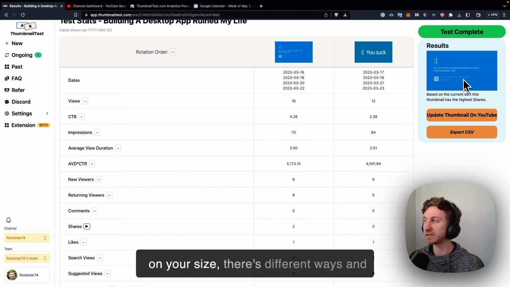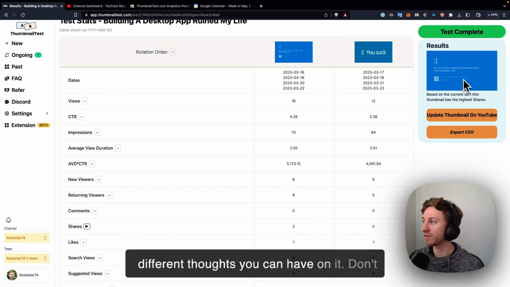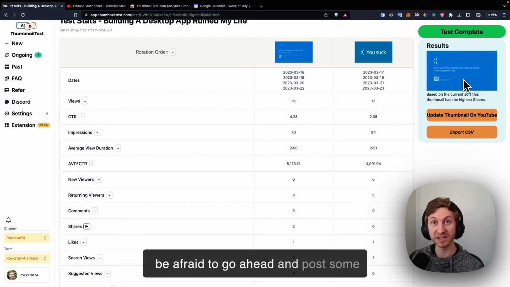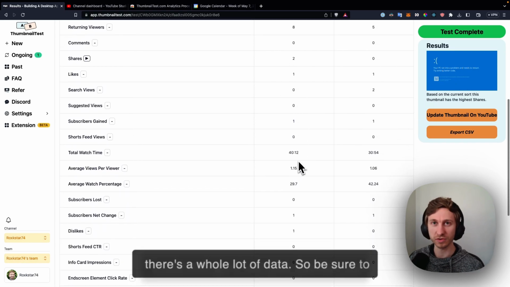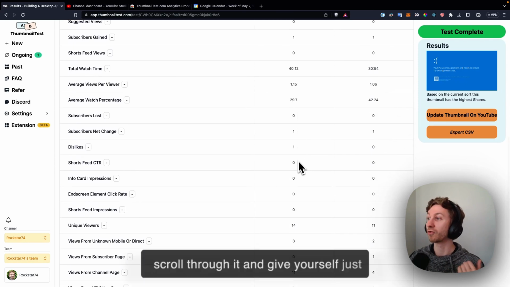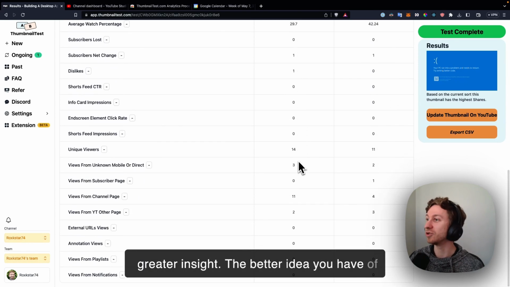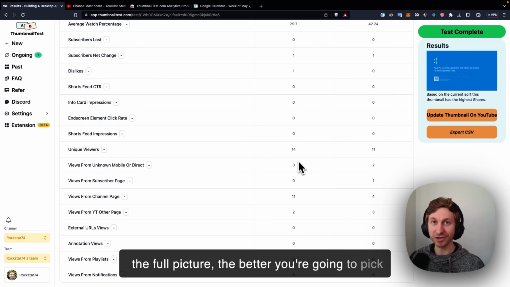And depending on your size, there's different ways and different thoughts you can have on it. Don't be afraid to go ahead and post some analytics or a screenshot if you're not sure what you think won. But that's roughly everything that you need to know. And there's a whole lot of data, so be sure to scroll through it and give yourself just greater insight. The better idea you have of the full picture, the better you're going to pick a winner.